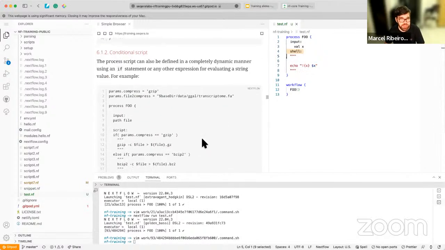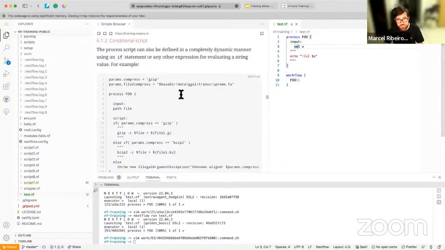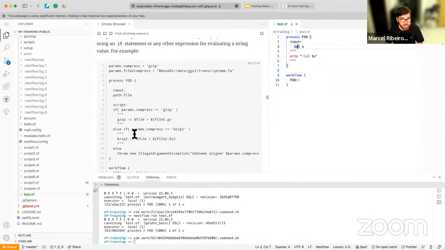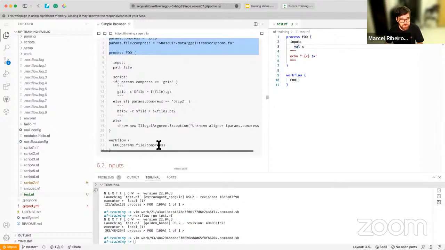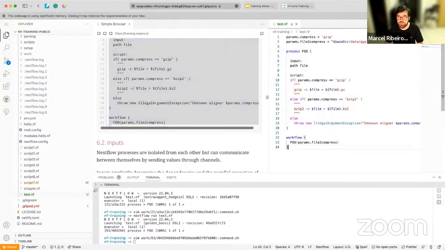Another interesting thing is that usually we say that you can only have one script block per process. And that's correct, because a process can only execute one script block per time. But there's one thing you can do, which is to have conditional scripts. So I like this example here. I think it's very useful and close to a real life scenario. So let's do it here.